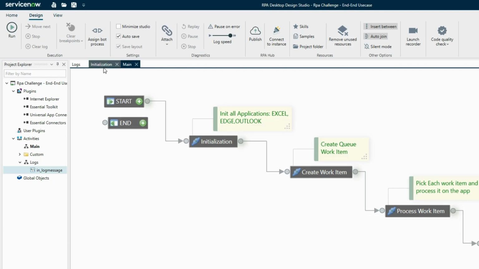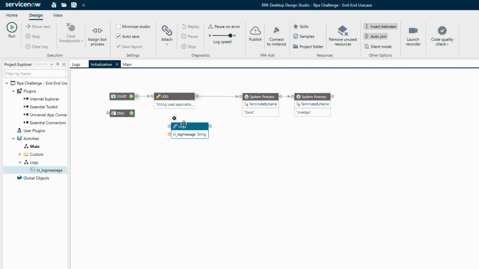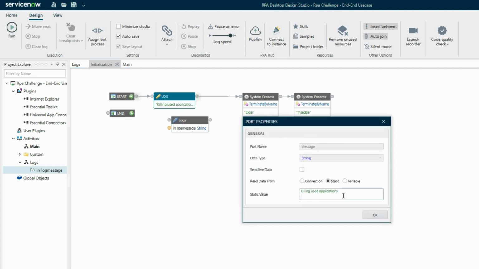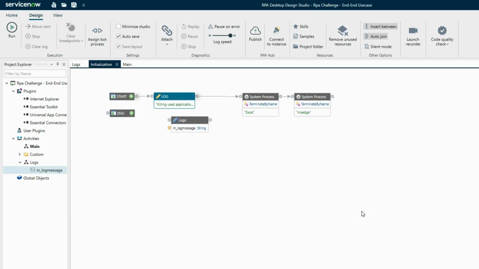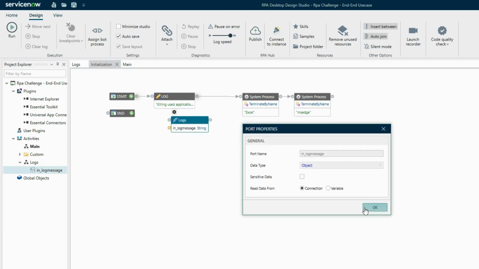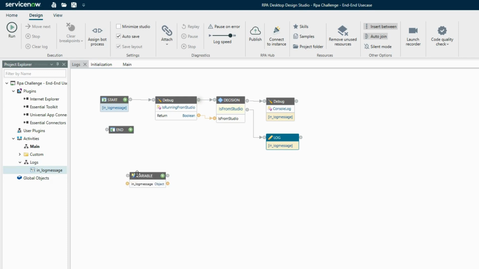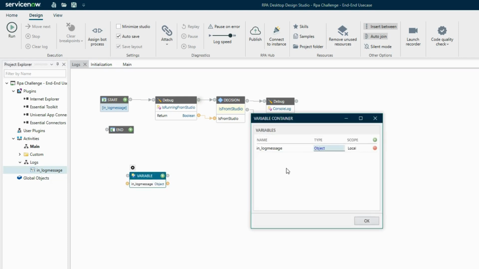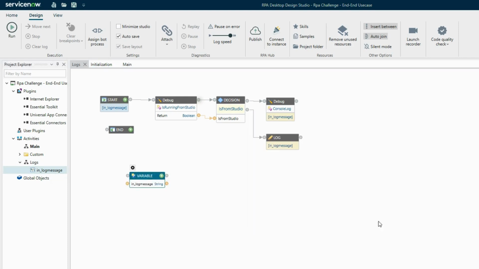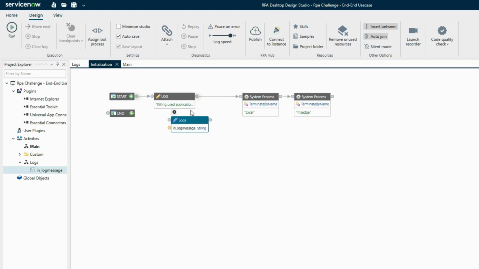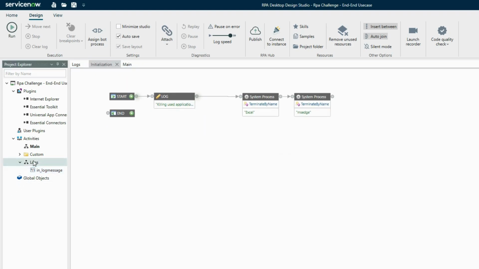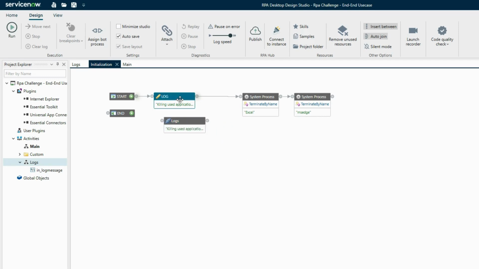If I go to the initialization part, now I have this particular activity. Instead of having a separate log message, I can use it. Okay, this should be of type string. Let me check. I'm just changing the type to string. Okay, now let's delete it, and let's redrag it. Okay, now I'll be able to provide it.